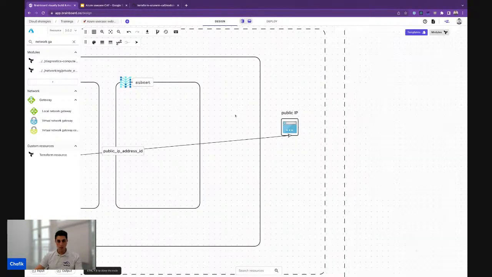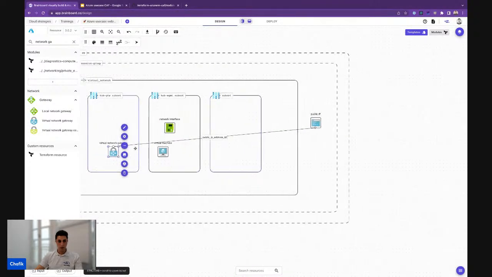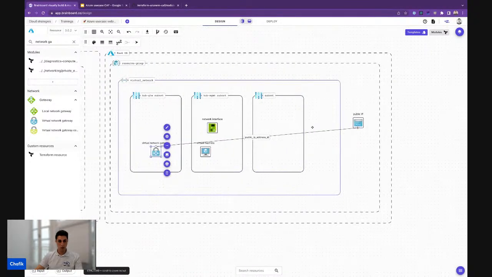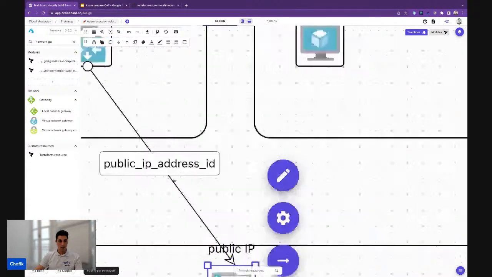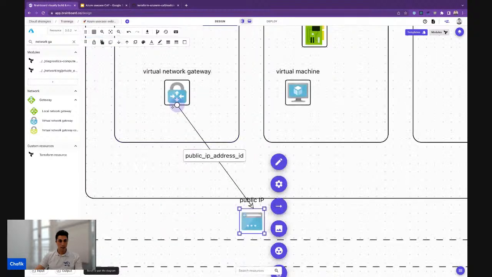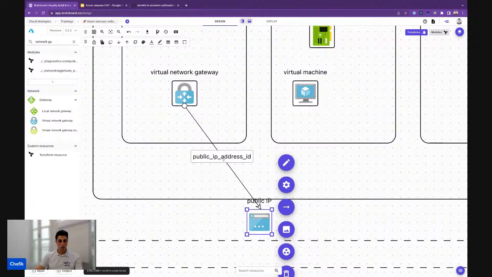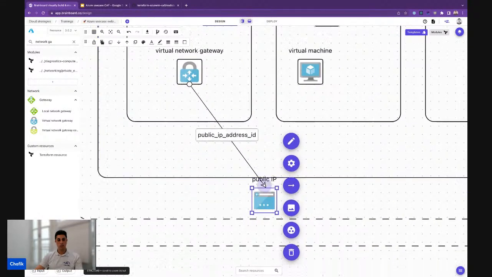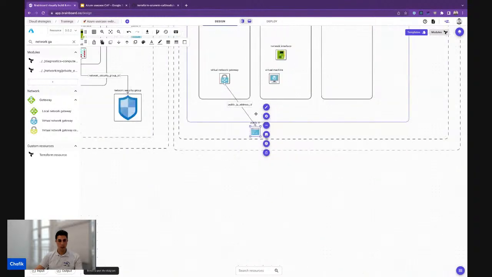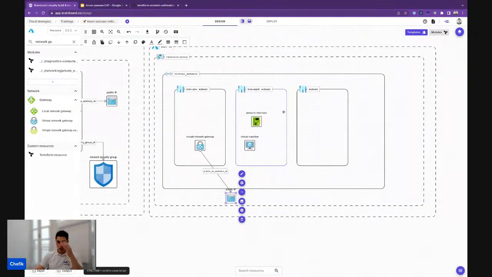And as you see here, when I select, Brainboard created this link between the two resources. So how do you read it? I'm gonna put it here to make it easier, and zoom. This virtual network gateway that is in this subnet uses, in the field public IP address ID, information from the public IP. So this is how the information works. All right, this is the public network gateway.